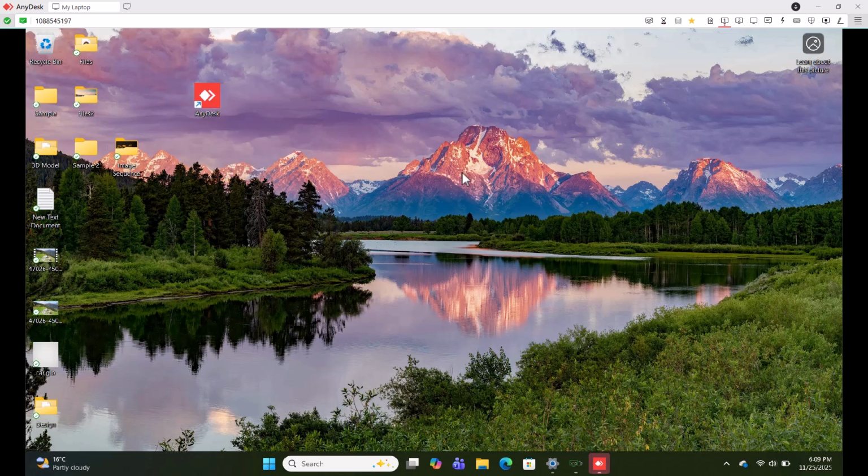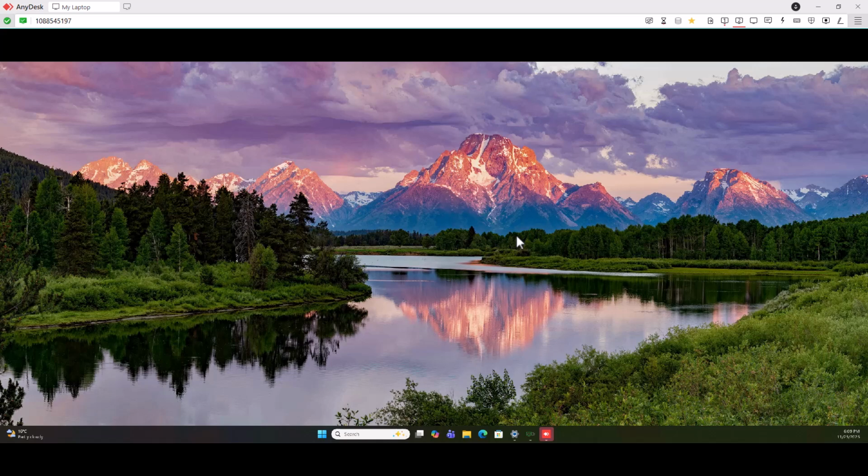But let's say I want to have access to their second monitor. If they have multiple monitors, then you will see 1, 2 right here. If you have more than 2 monitors, you'll be able to see more monitors right here. You can simply click, and you have access to their other monitor just like this. So this is their second monitor, as you can see.